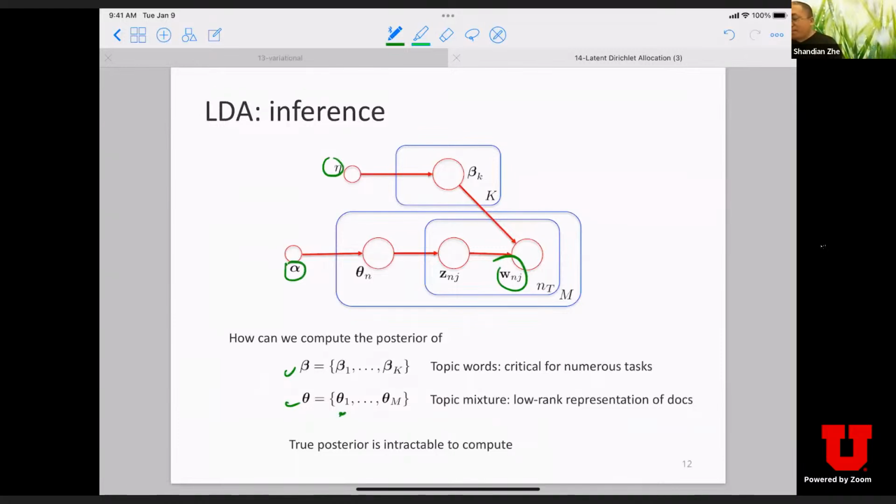And the problem is that the true posterior is intractable to compute. Basically, you don't know the true posterior of beta given your collection of documents, let me just write it as D, it's just a collection of the words. You don't know the true posterior of the topic mixture given a collection of documents. You won't be able to compute it.